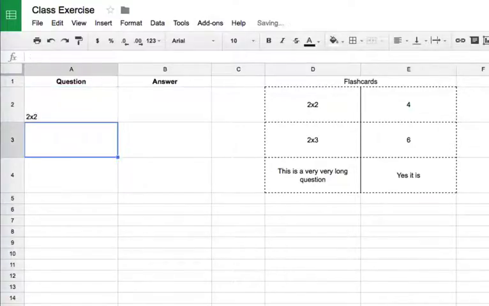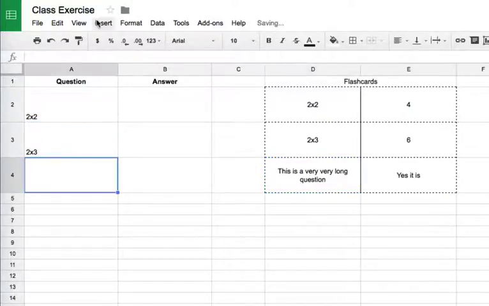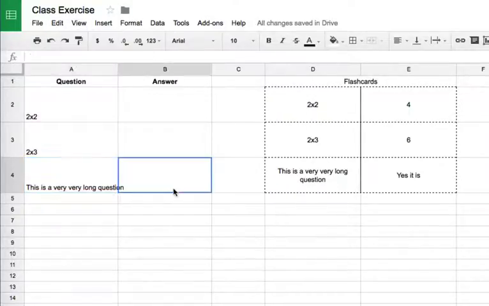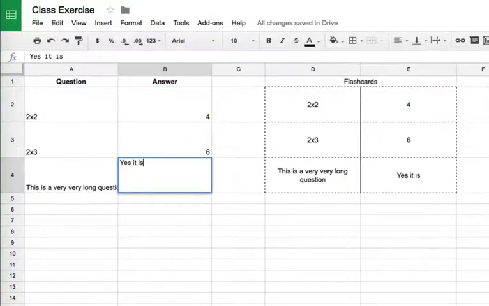So here's 2 times 2, 2 times 3. These are going to be my questions, so I'm just going to cut and paste. I'll edit and paste special. I just want the value. And those are my questions. Here are my answers, 6, and then yes, it is.